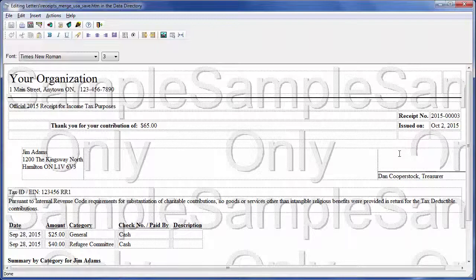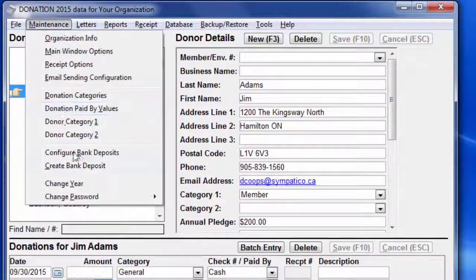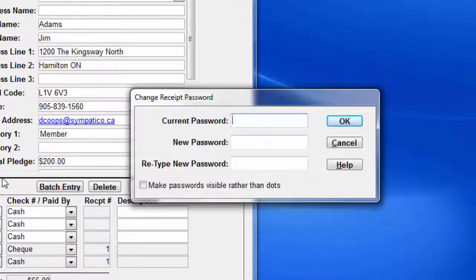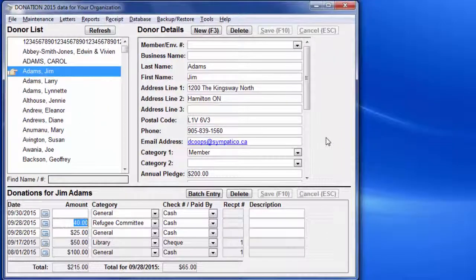One thing I want to mention is if you do want to use a signature bitmap, you probably want to go here to Maintenance, then Change Password, then Receipt Password, and set up a password. The current password is empty, so I leave it that way, and I type in something here for the new password, retype it, and click OK. That gives you a little protection, given that these receipts are in effect pre-signed because you've got a bitmap signature. It will prompt for the password anytime you try to create a real receipt. It doesn't prompt for it when you just do sample receipts because they aren't real receipts that you could give to a donor.